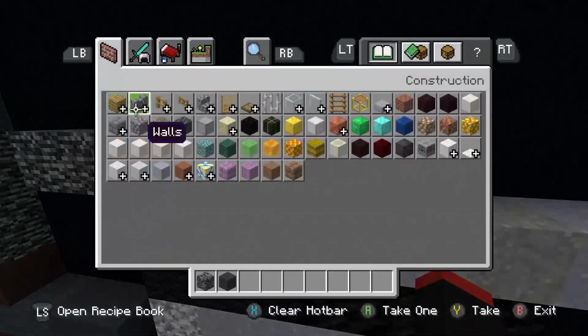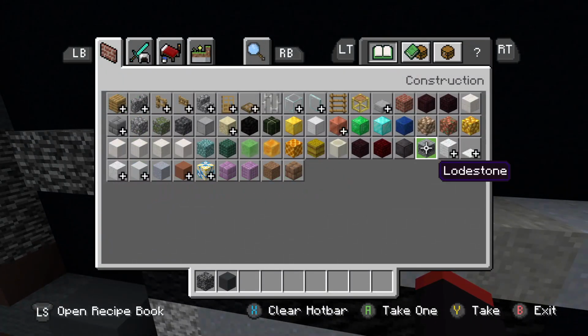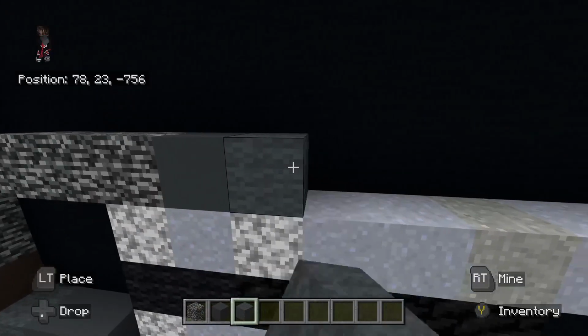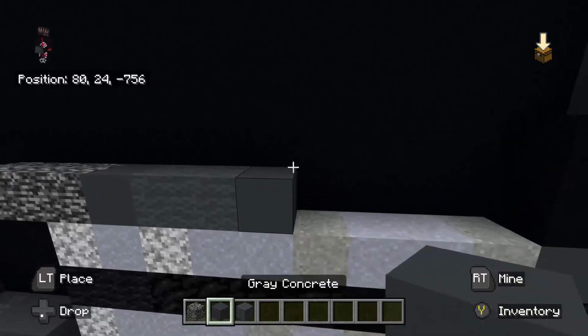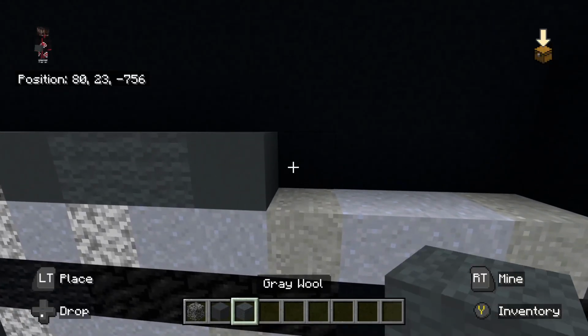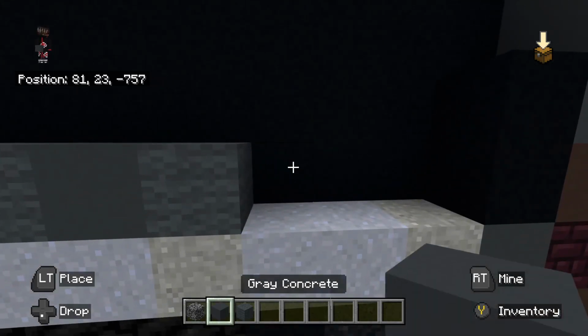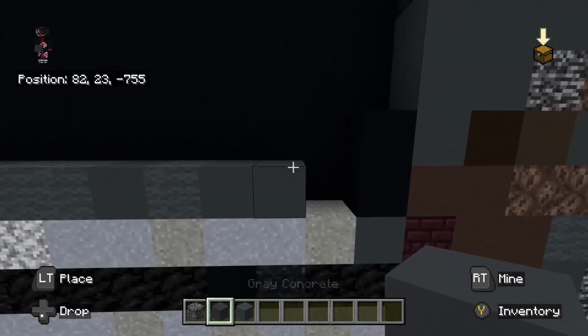And then to the right of the gray concrete, we are going to place gray wool going to the right 2, 1, 2, and then we're going to place this gray concrete to the right of the gray wool. To the right of the gray concrete, we're going to place this gray wool again, and then we're going to place this gray concrete going to the right 2 of the gray wool.